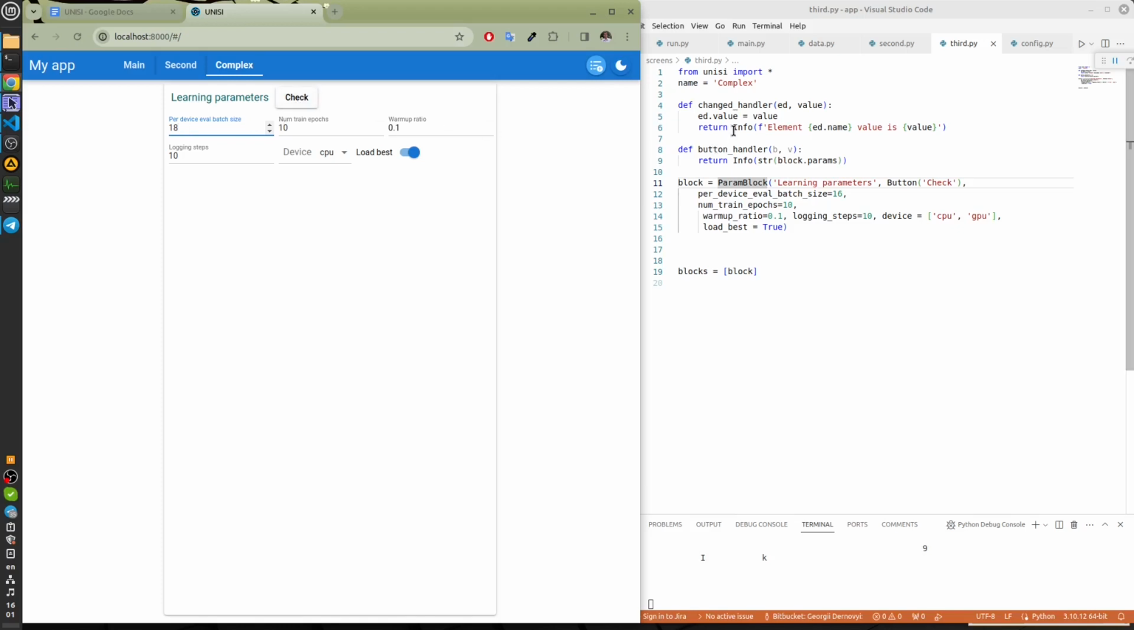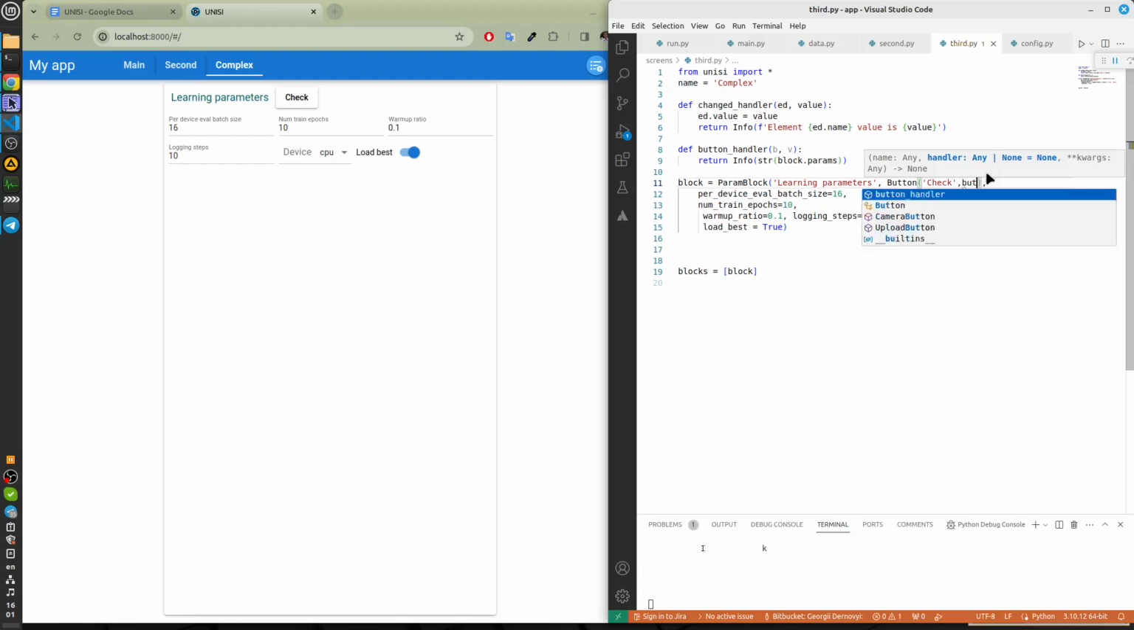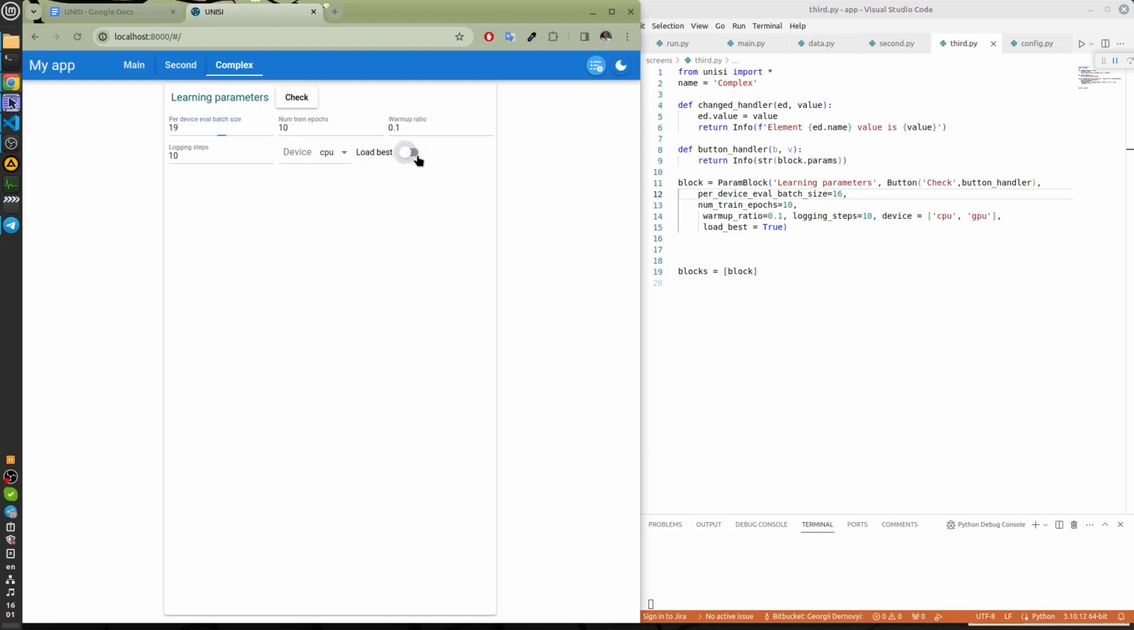Should show 18. Let's check. Connect the handler to the button. Button handler. And everything should work. Let's make here a 19. Here set false. And check 19 is in the block. Load best is false as expected. So, make and attach a paramblock. And Unici automatically synchronizes the screen with internal variables. And we can always read their actual state.